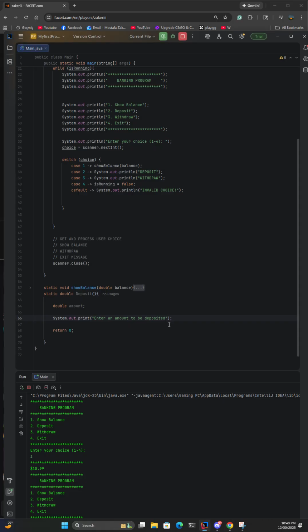Now, here's one issue. We're accepting user input from a user. Amount equals... if I attempt to use our scanner, scanner.nextDouble, there's an issue. Our method isn't aware what the scanner is, because we declared the scanner within a separate method, our main method. Methods can't see inside of each other.